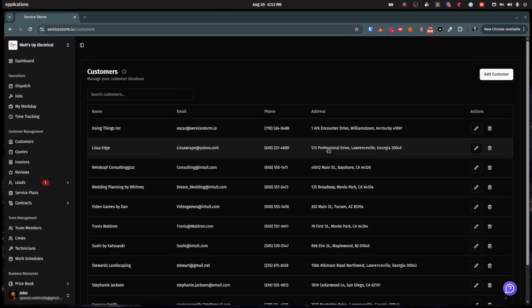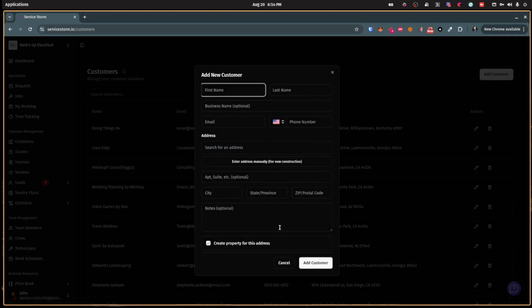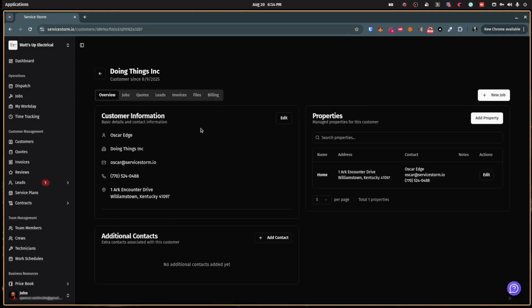Now we'll cover the customer screen by going here on the left side. We can click on customers. So once you're in the customers, you can search customers by name, email, phone number, etc. to easily find and locate the customer that you want to work with. You can create new customers by clicking add customer up here at the top. And now we'll take a look at an existing customer here.